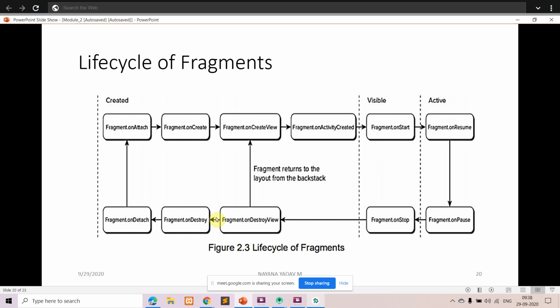So these are the different stages which a fragment goes through, or you can also say the life cycle of a fragment. On destroy view, the fragment returns to the layout from the backstack. After onDetach, once again, if a new fragment wants to be created, then the next stage is onAttach. So this is the life cycle of a fragment. What is a fragment? You can say a fragment is a sub activity, where you subdivide your activity, and that is called a fragment.